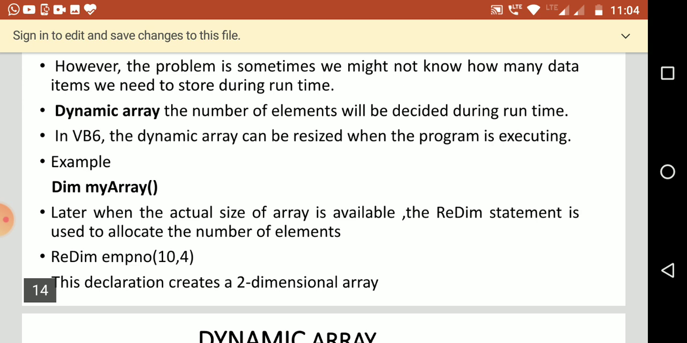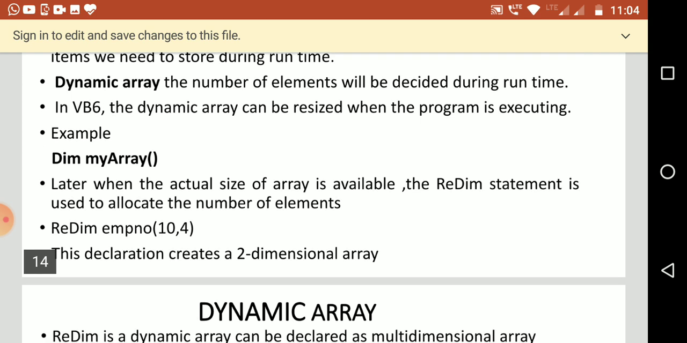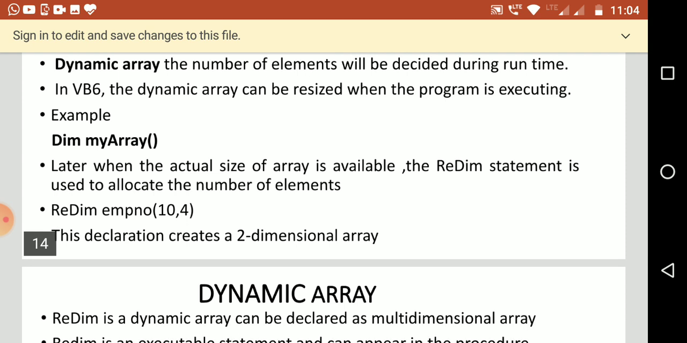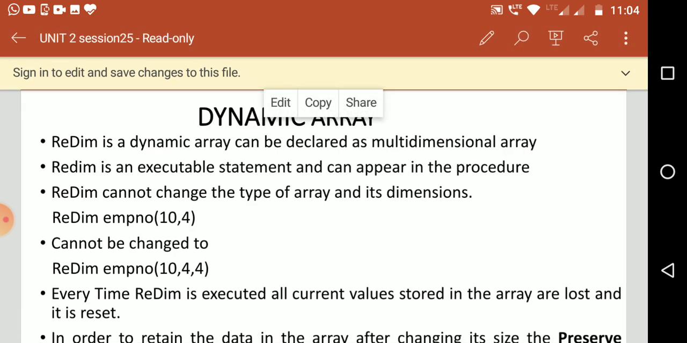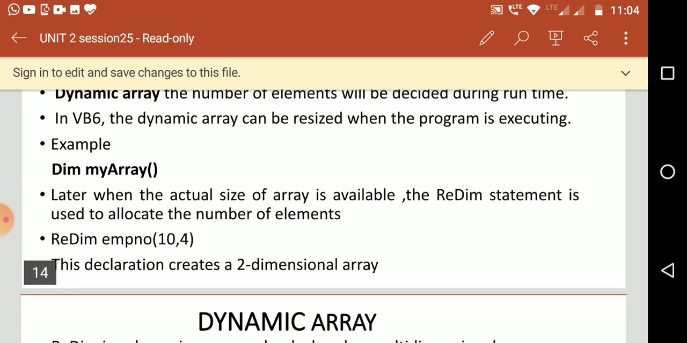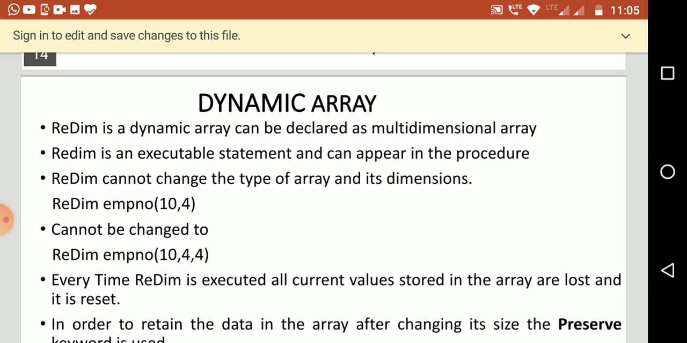In VB, the dynamic array can be resized when the program is executed. Later, when the actual size of the array is available, the ReDim keyword should be used to allocate the number of elements. Here you are seeing an example of ReDim redefinition, that is employee number 10, 4. This declaration creates a two-dimensional array. A dynamic array can be declared as a multi-dimensional array also.